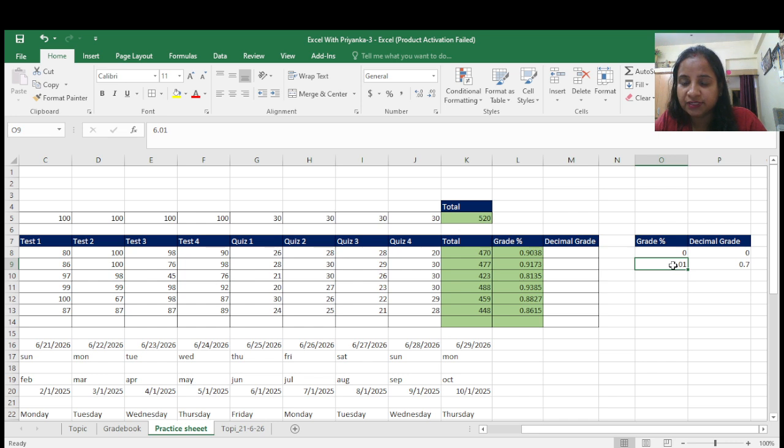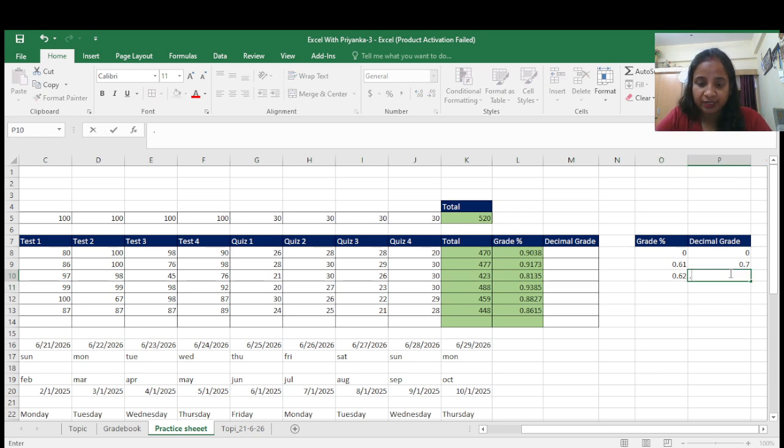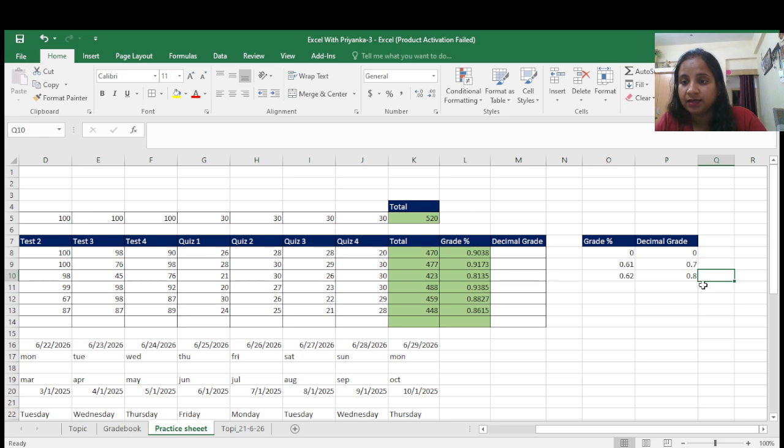I need to see what we need to put here. The minimum we will take is 0.61, as our grade percentage here is in point form, so we will be taking it here in point. 0.61, 0.62, so 0.8. So here we are increasing it by 0.01 and here by 0.1.